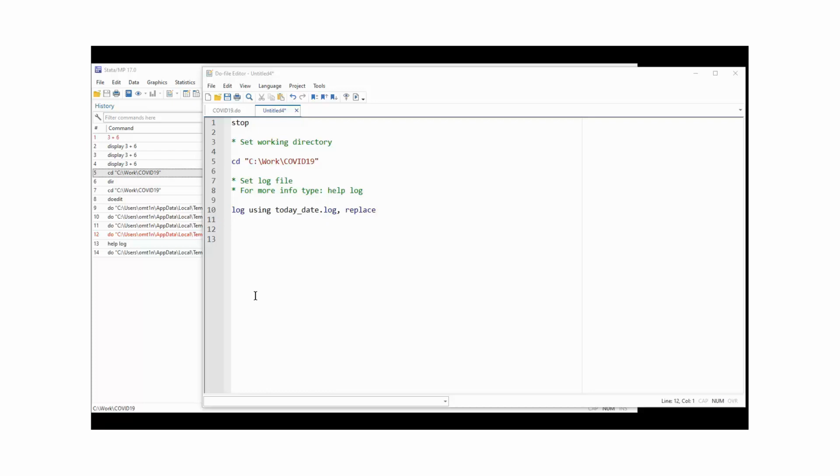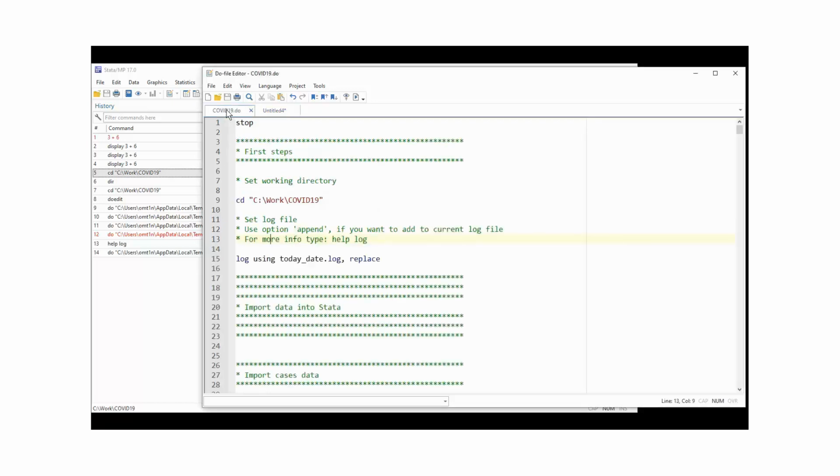Let's import some data into Stata. To make things easy and faster, I will use a do file that I already have with all the commands that I'm gonna show you in this session. So I already opened it here. This is basically the first lines of code that we have.